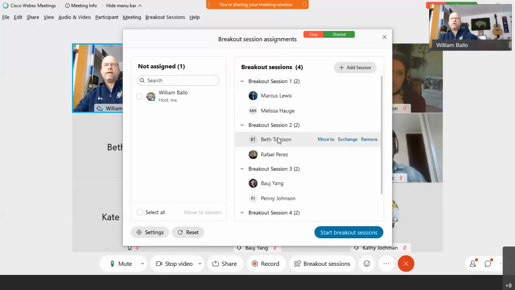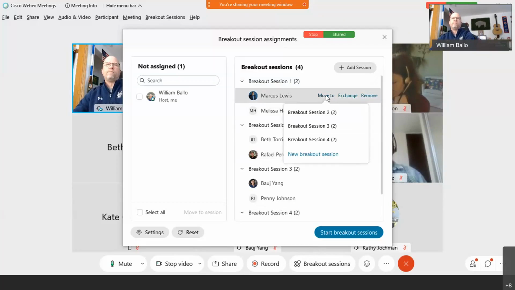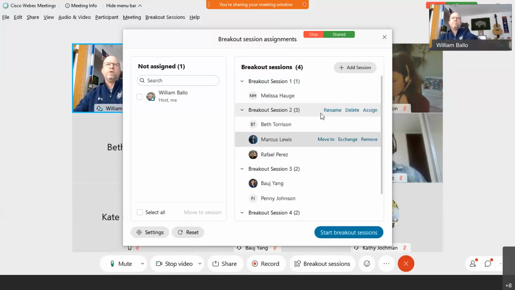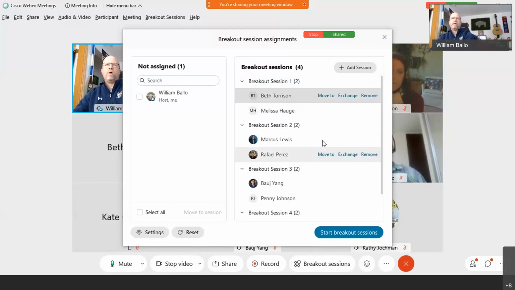So here are the breakout sessions that it set up. Now, what if I go, wait a minute, I don't want Marcus to be in that one. I want to move him to session number 2, or session number 3 or number 4, whatever it may be. So let's move Marcus. We're going to move him to breakout session 2. But then I'm going to move Beth instead. I'll bring her back over to breakout session 1.